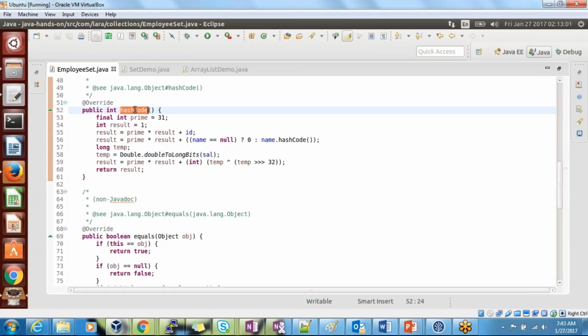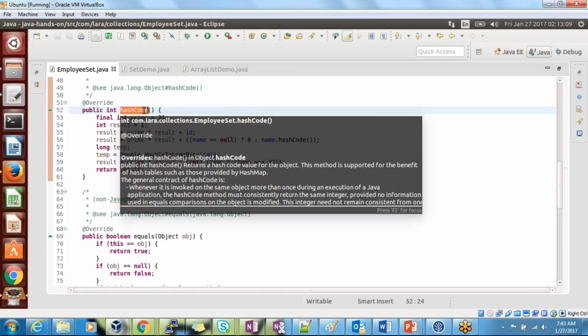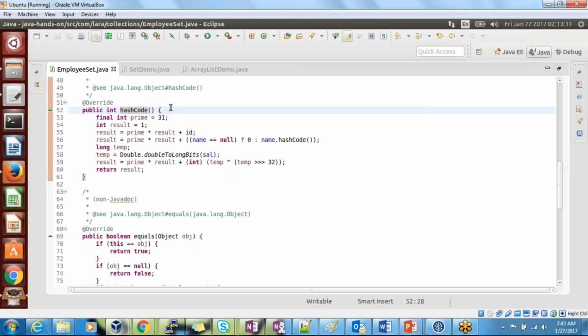Guys, this is a very important interview question. Why should I override the hash code when I have a hash code from the object class? To get proper uniqueness, to compare element by element. Why override my hash code? Because my object class hash code method does not know what fields I am using in my class. The fields I'm using are known only by my current class, so in my current class I have to override the hash code method. That is the reason, sir. That should be the answer.